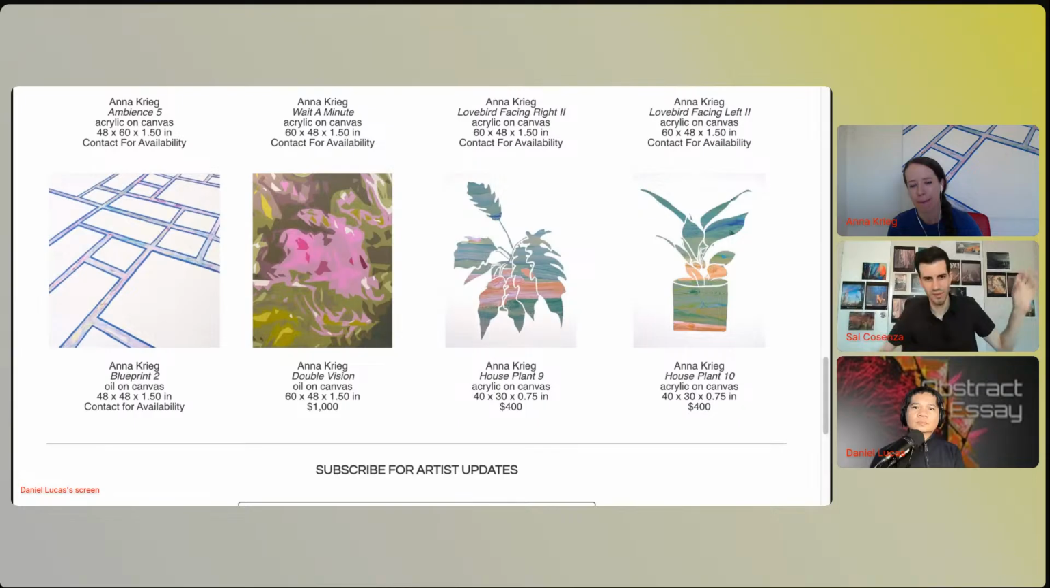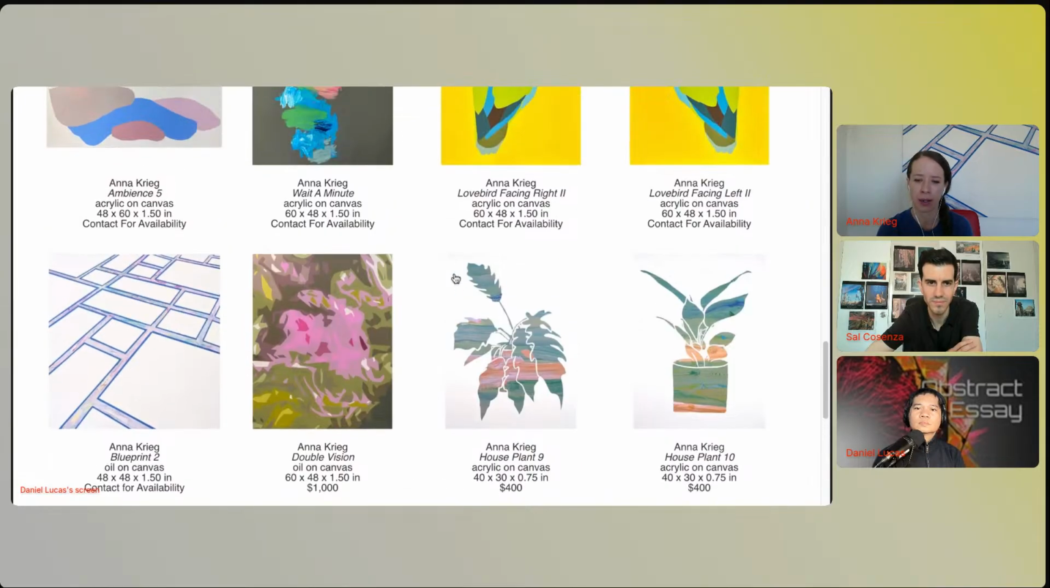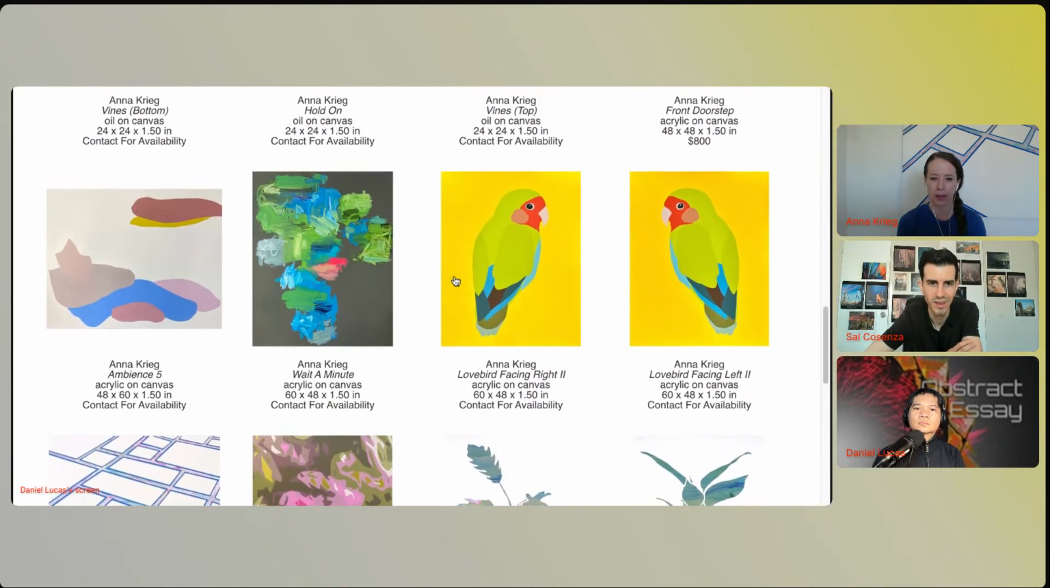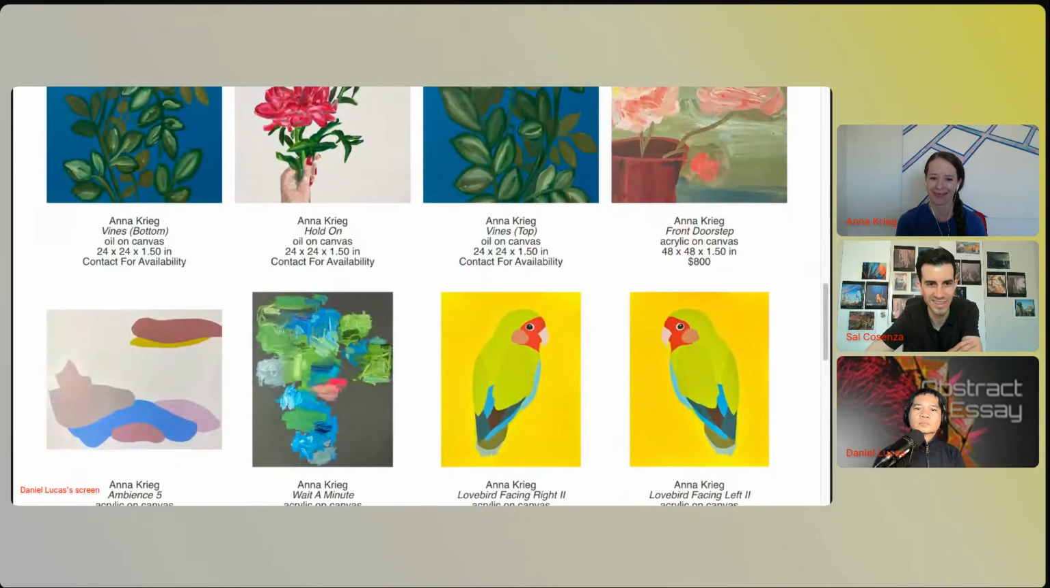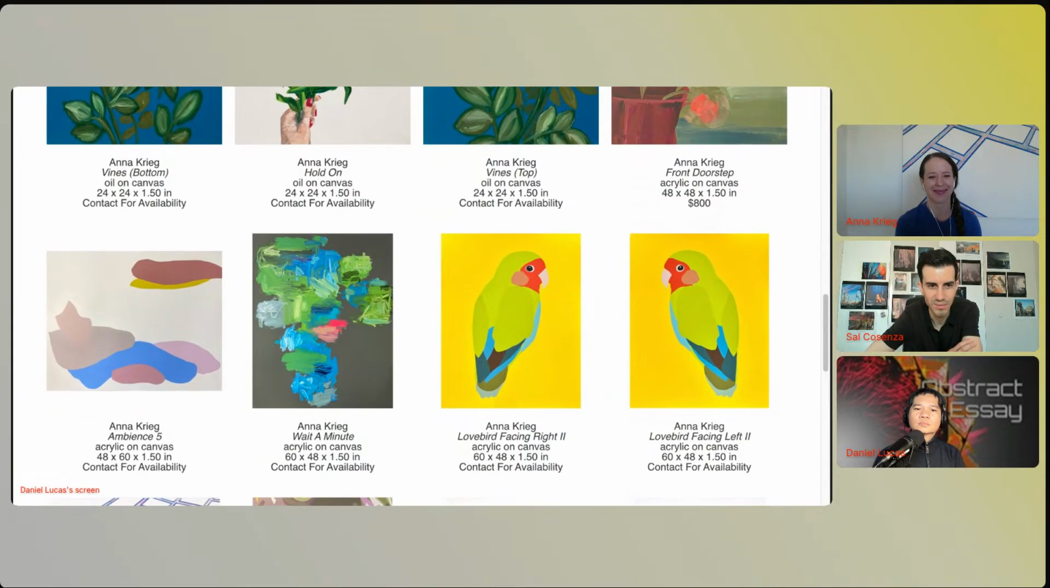When you're creating those broad brush strokes on House Plant 9, for example, do you have any sort of separation in between as you're doing the stroke, or are they separate elements? I'm doing the background all together at once, using leftover paints, and then painting white on top. It's really textural in person. I see cracks and bubbles. And then you've got Ambience 5 and then Lovebirds. Eclectic again doesn't begin to describe your output, and it's amazing.